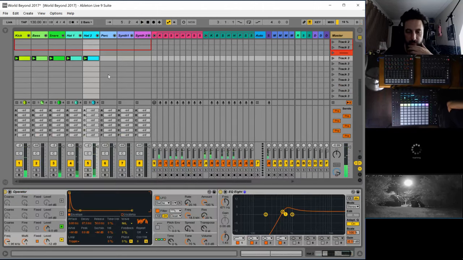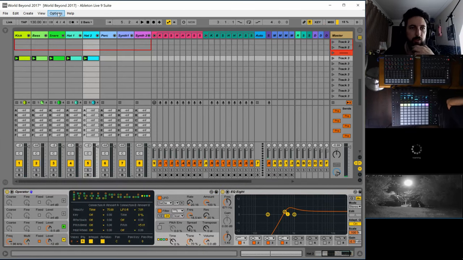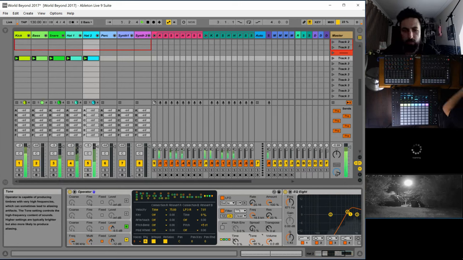What else do we have in here, in the operator, that we can play with? Time, what is tone? I never actually know what tone does. Let's go into our info view. I never actually figured that out. Operator is capable of producing timbres with very high frequencies, which can sometimes lead to anti-aliasing artifacts. The tone controls the high frequency content. All right, let's see what that does. Absolutely nothing.